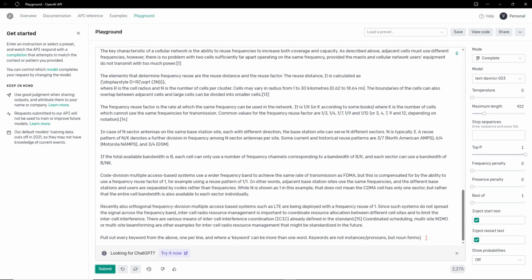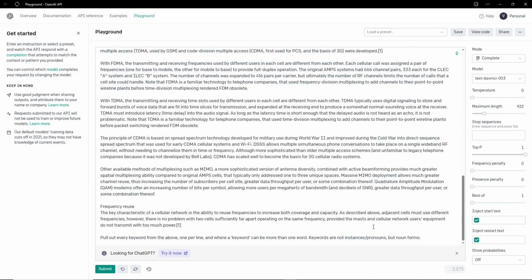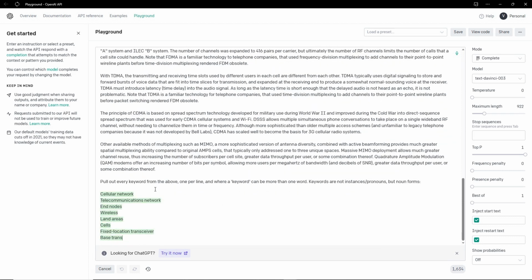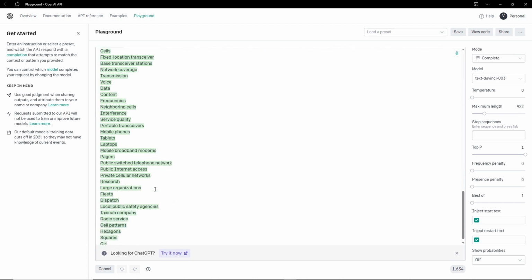So for some reason it hasn't come back with anything, I'm just going to hit submit again. Now when it doesn't return anything, it's probably because I've got too much text for it to work with, and I'm not within my limits of 4,000 tokens working with the model. Okay, so we've got success. So we're returning a whole bunch of keywords there.